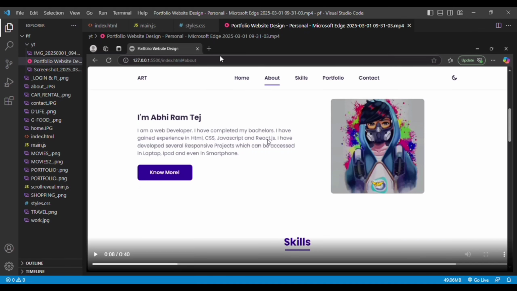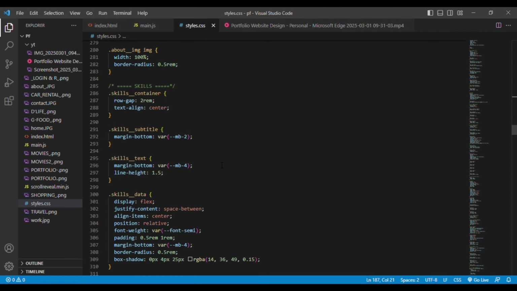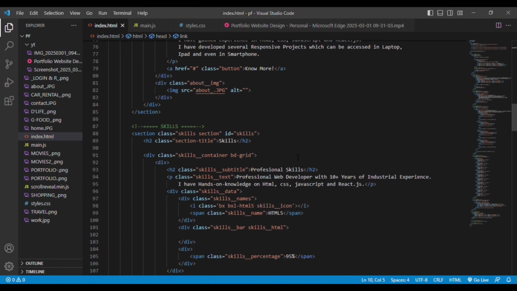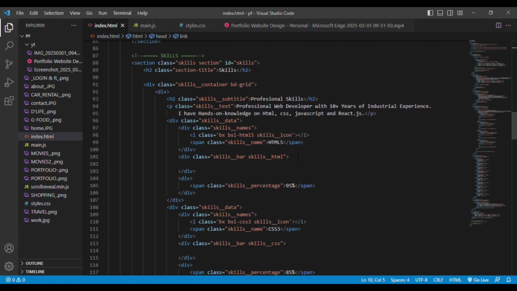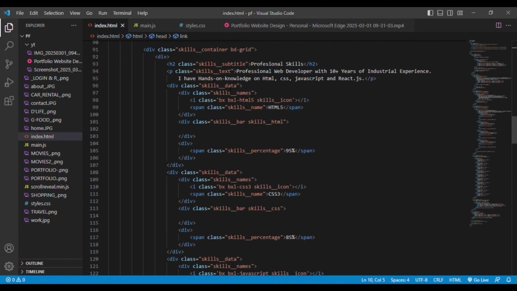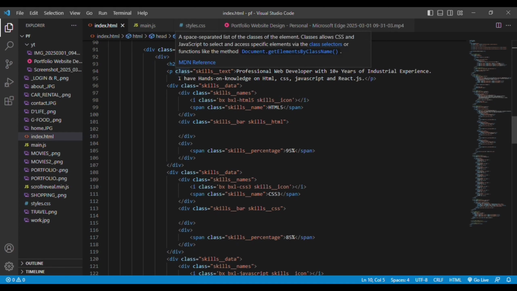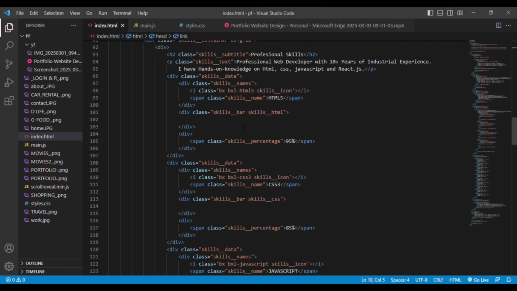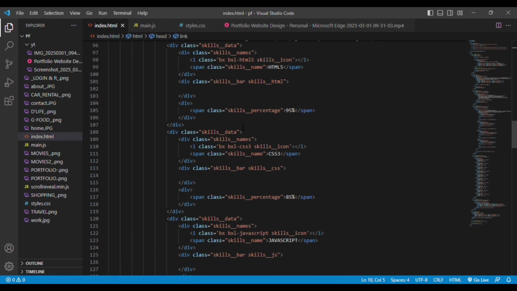Next we have the skills section. So let's go to the skills section. In the skills section you can see an h2 element, that is the section title element, skills. Then we have a div element, that is the skills container. Then we have another div element in which we are writing our professional skills, that is an h2 element and a paragraph element for writing the data. Then we have the skills data div element in which we mention all the skills that we are proficient at. Here I am using div to mention that.